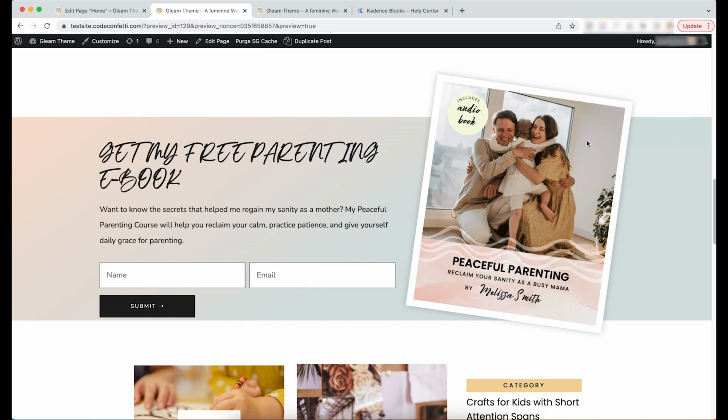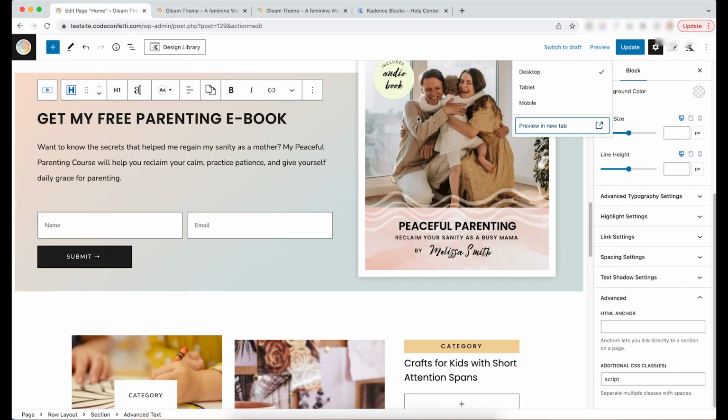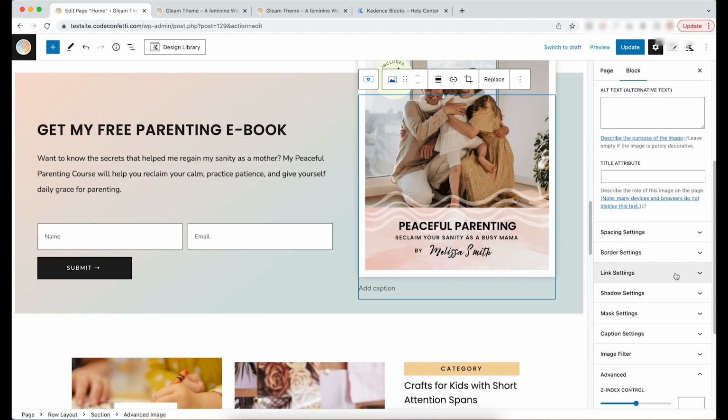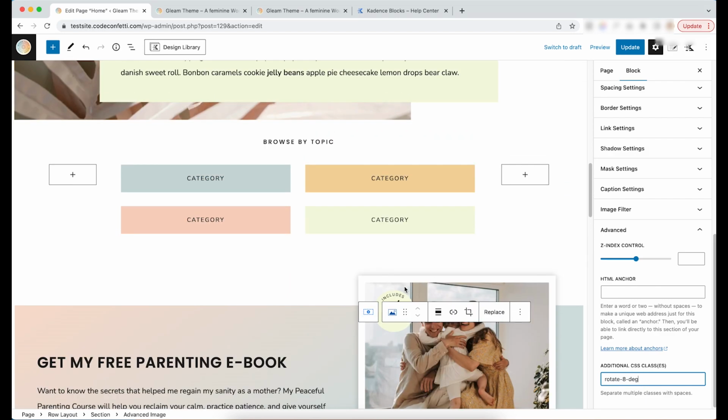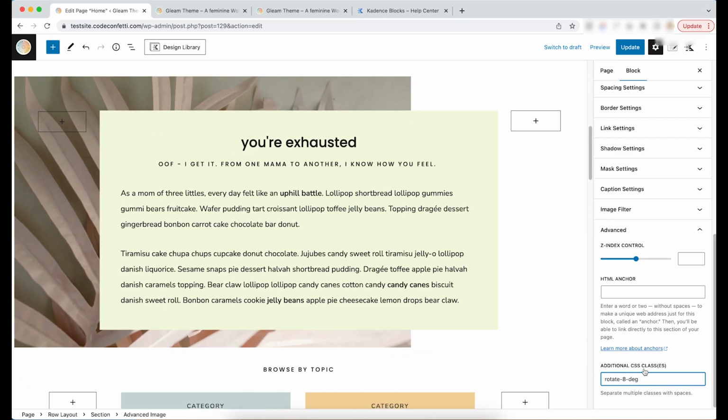There's one other class, and it is the class that controls the rotation of this image. So when I click onto this image and I scroll down to advanced, you'll see I have rotate-8-deg, which stands for degree. So if you want to add this rotate 8 degrees onto any image, you can do that, and it's going to rotate it 8 degrees.